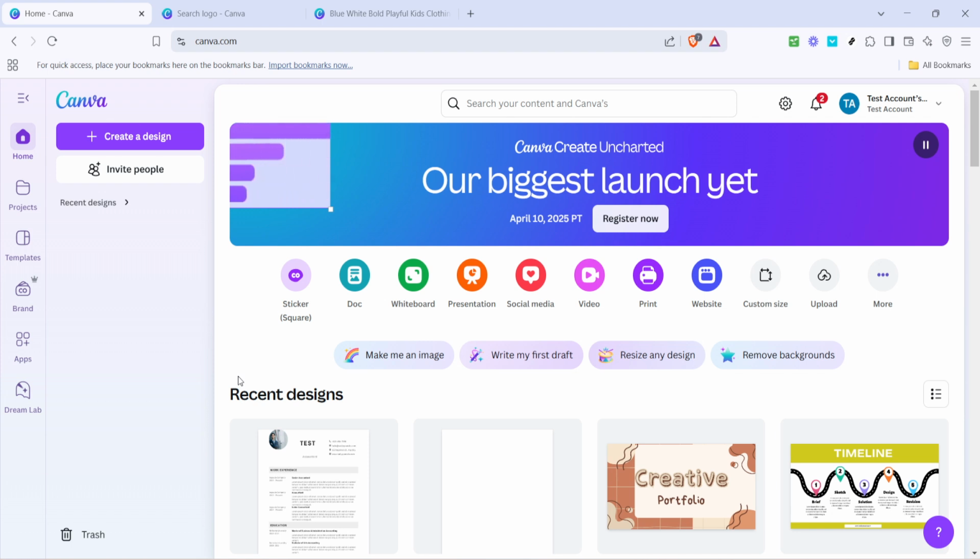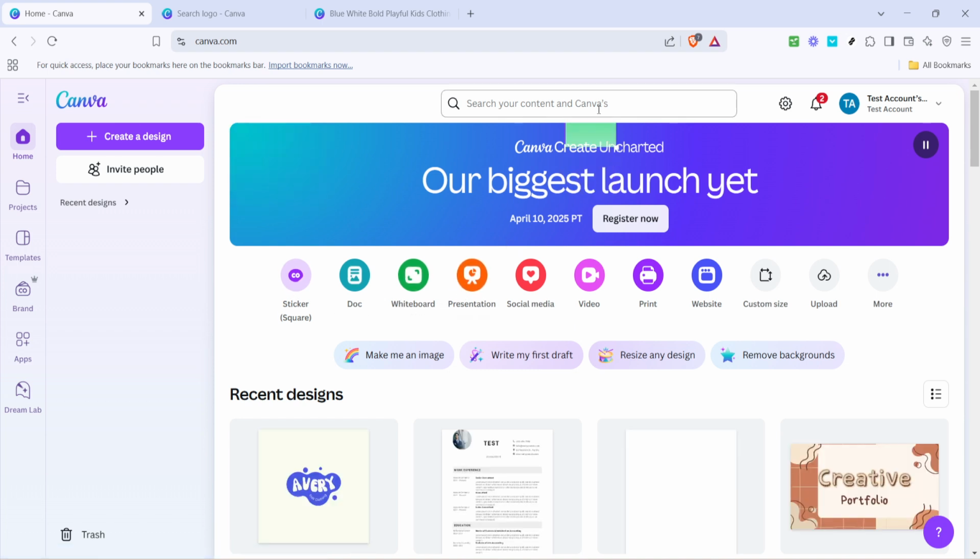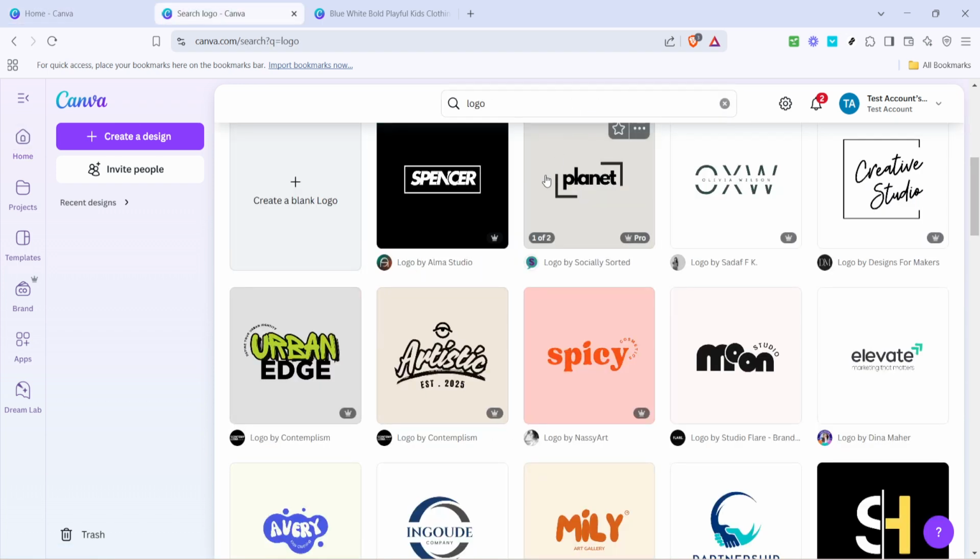First, you'll need to open your web browser and navigate to Canva's website. If you haven't already, take a moment to sign up for a free account or log in if you already have one. Once you've logged in, you'll be greeted with Canva's homepage. In the search bar located at the top of the page, go ahead and type in logo. This will bring up a variety of templates that you can use as a starting point for your design.